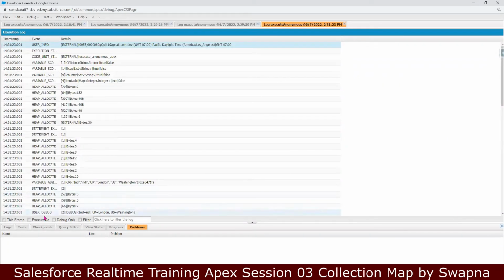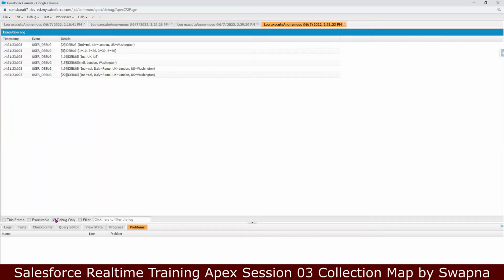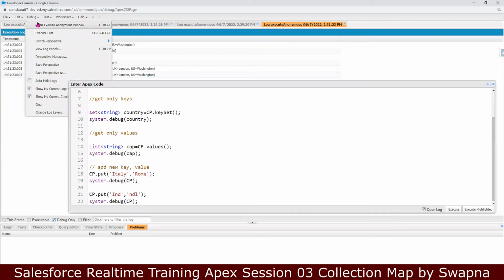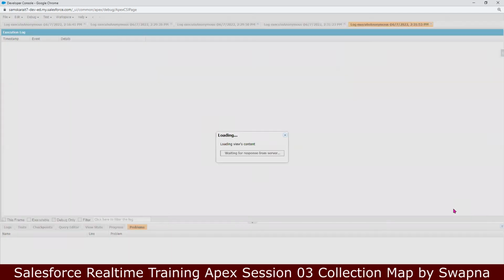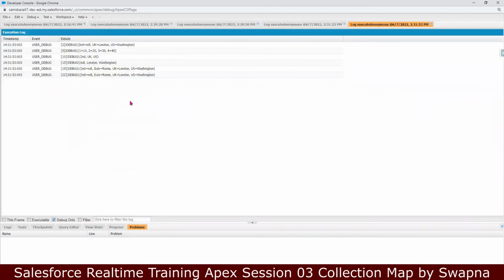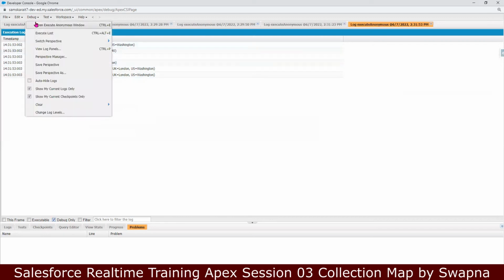Debug. See, it doesn't take duplicates. Even in your list, if I add the same key pair here and execute it, see, it doesn't take. Even at the starting also, it doesn't take. Basically, while executing itself, it removes the duplicate.